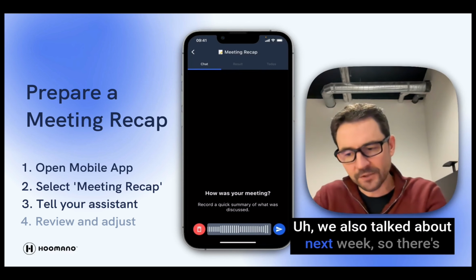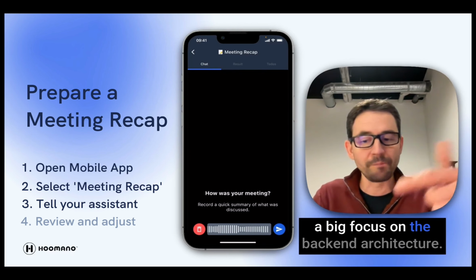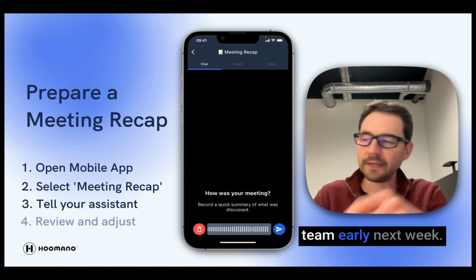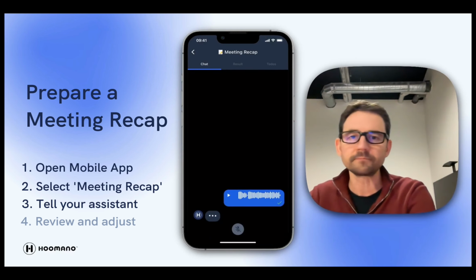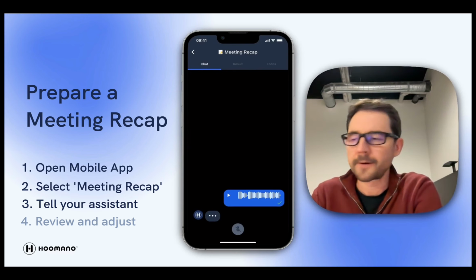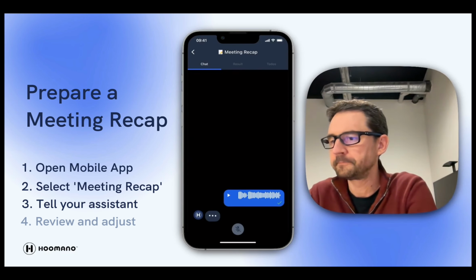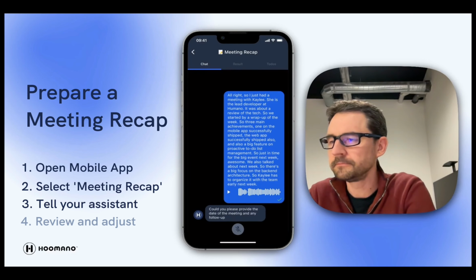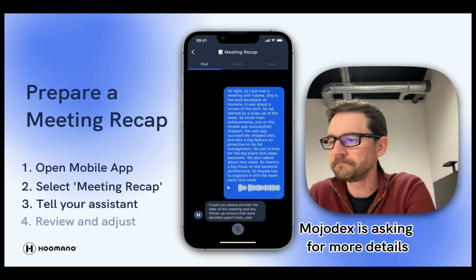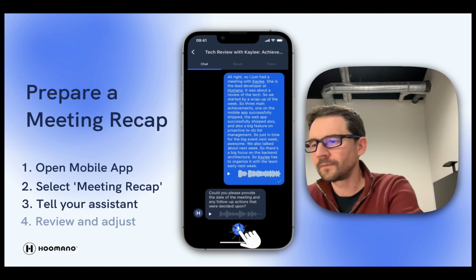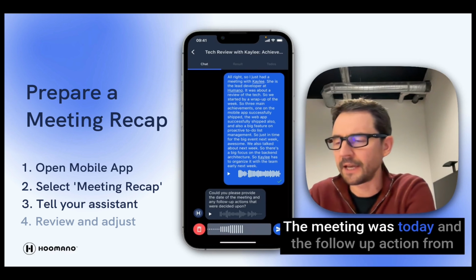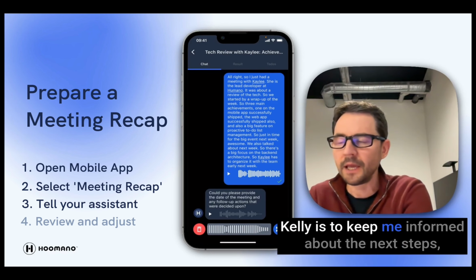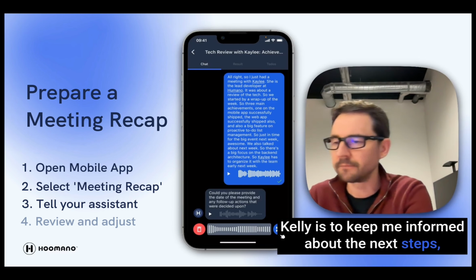We also talked about next week. So there's a big focus on the backend architecture. So Kelly has to organize it with the team early next week. The meeting was today, and the follow-up action from Kelly is to keep me informed about the next steps.